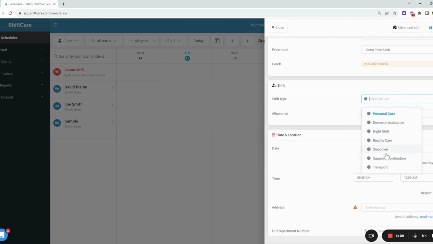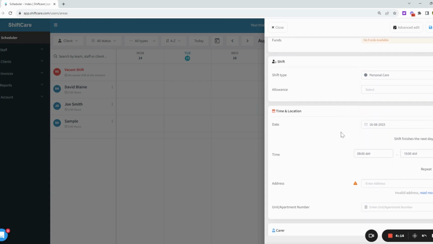I go ahead and select the shift type. These can be customized, but we'll stick with personal care. The date automatically populates, as well as I can select the time. So let's make it a 9 a.m. to, we'll say, 11 a.m. shift.